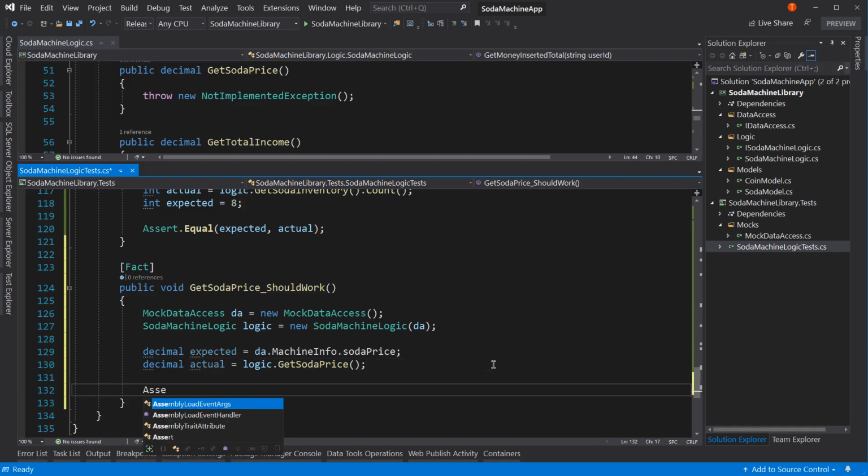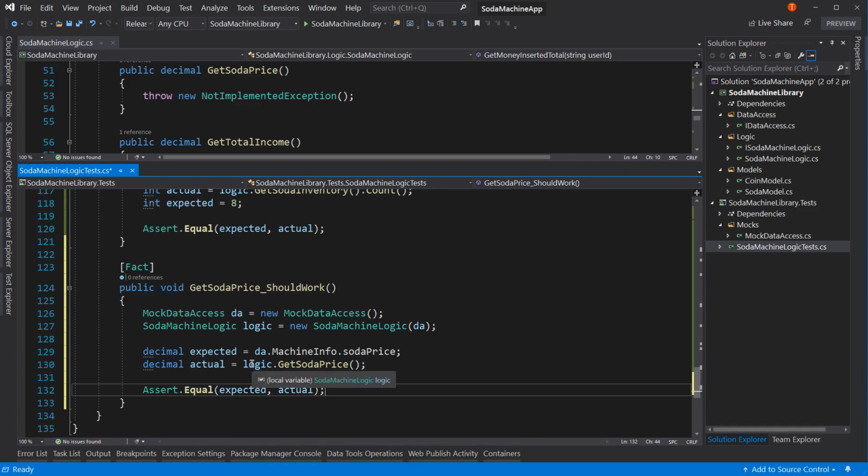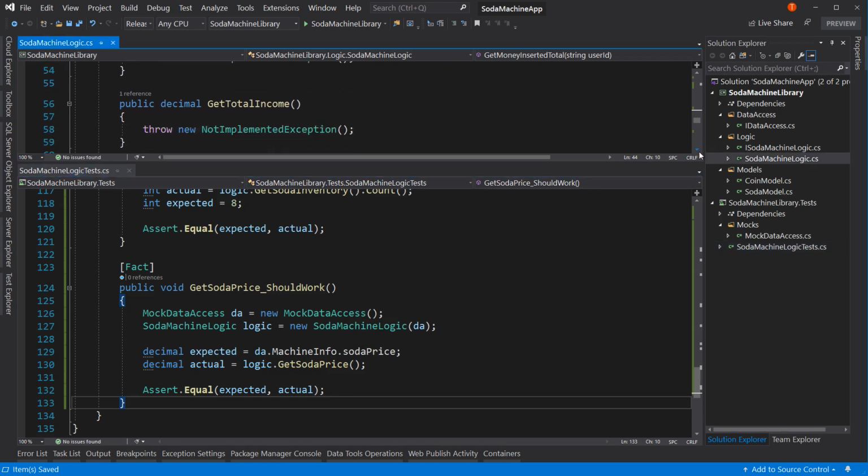And we're going to assert equal expected and actual. All right. So we're just making sure that the value it returns for the soda price is the value that is in our data from our supposed database. Okay. And that just makes sure it's calling the right thing to get that soda price. That we didn't accidentally get the wrong value from the tuple. Okay, so get soda price, again, that works.